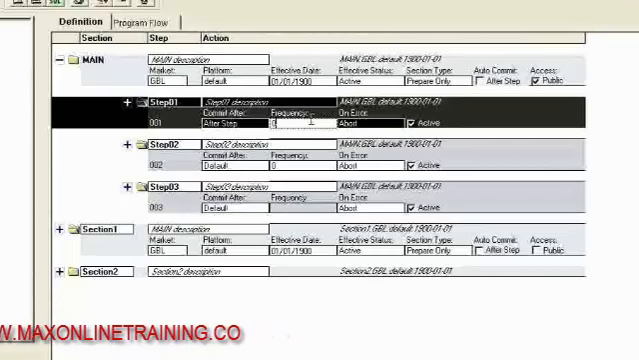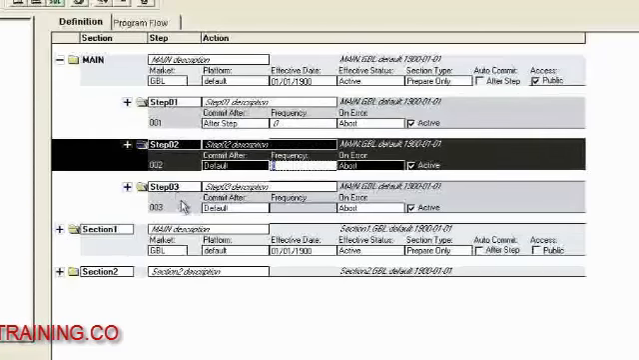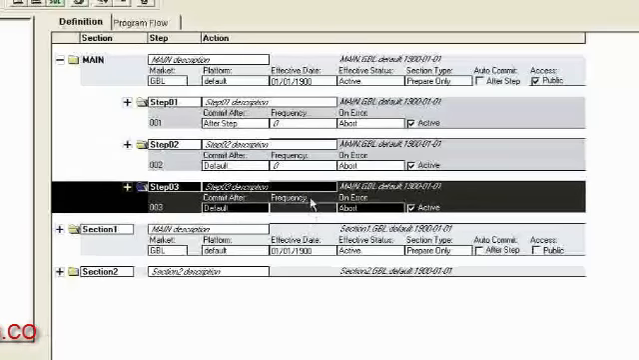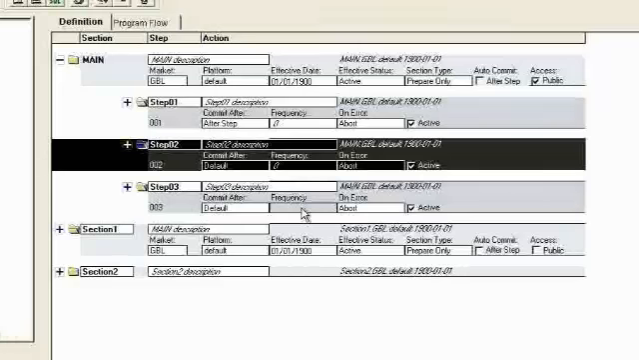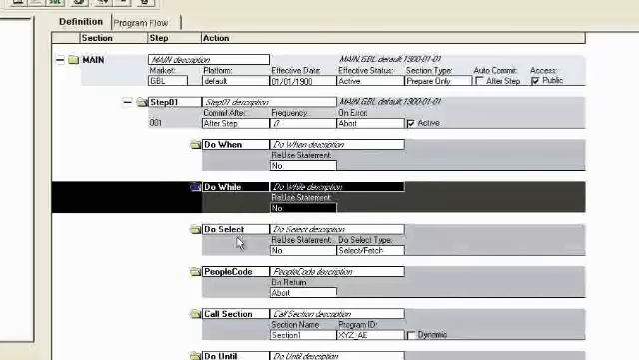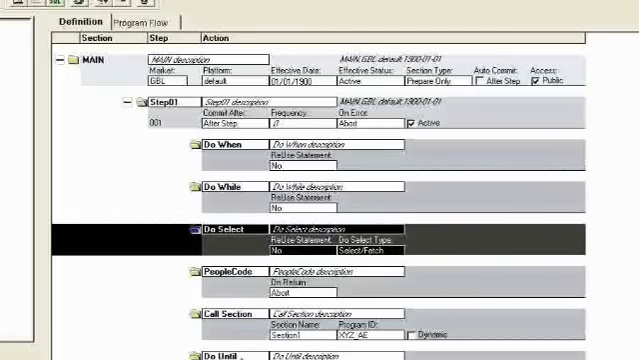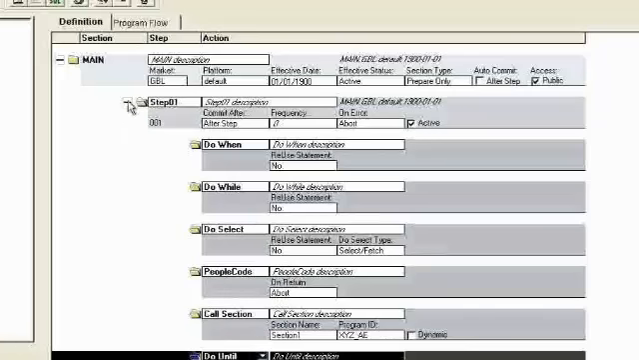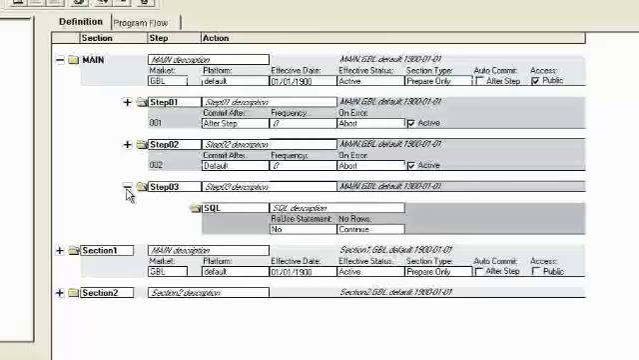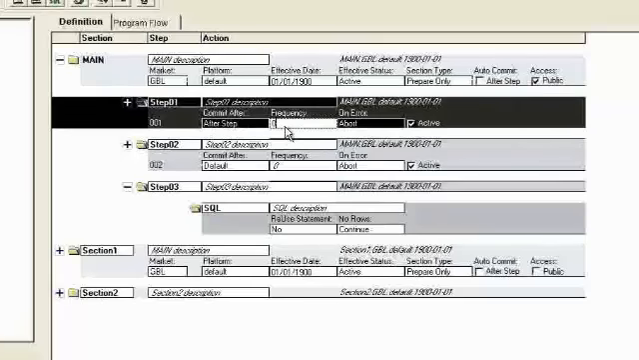Coming to the next option, frequency. You will see frequency is available in step 1, frequency is available in step 2, and frequency is not available in step 3. It's readable in step 2. Why? Because step 1 is holding some loop actions. Do While is a loop action, Do Select is a loop action, Do Until is a loop action. Because of that reason, step 1 is holding frequency.